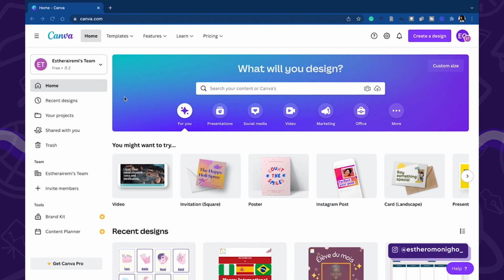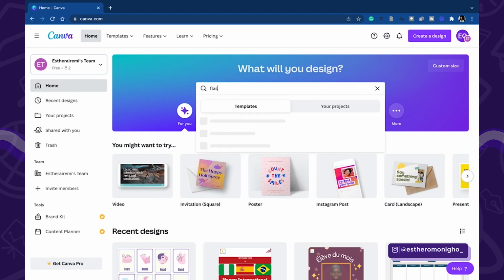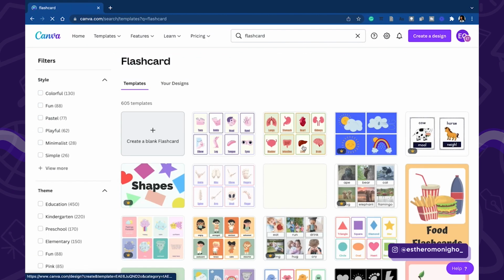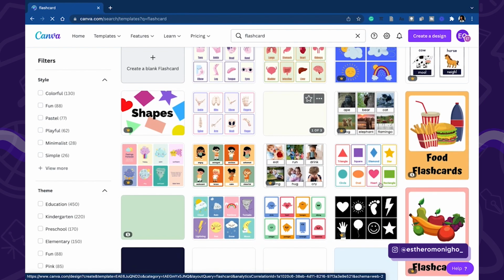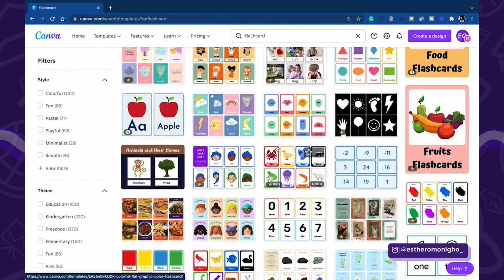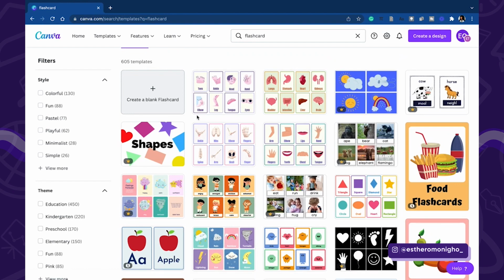Right. I'm going to show you templates of existing flashcards here. So I'm going to go to search your content or canvas. Click on that and type flashcard. Awesome. These are templates. You could pick any of these templates to start with, and you see that there are different proportions to it. Some templates have 8 cards, some have 2 cards, some have 6 cards. The kind of template you choose doesn't really matter, but yeah, you could choose any of these.